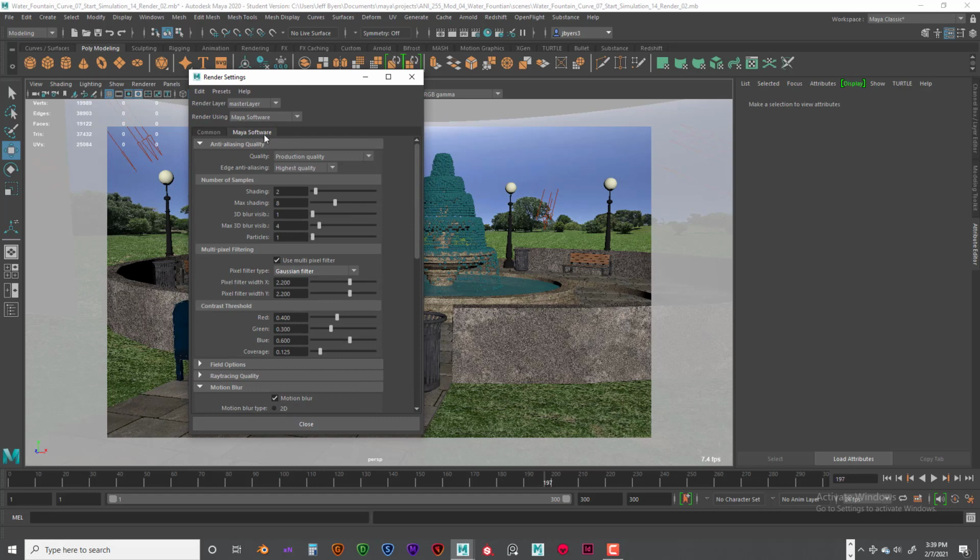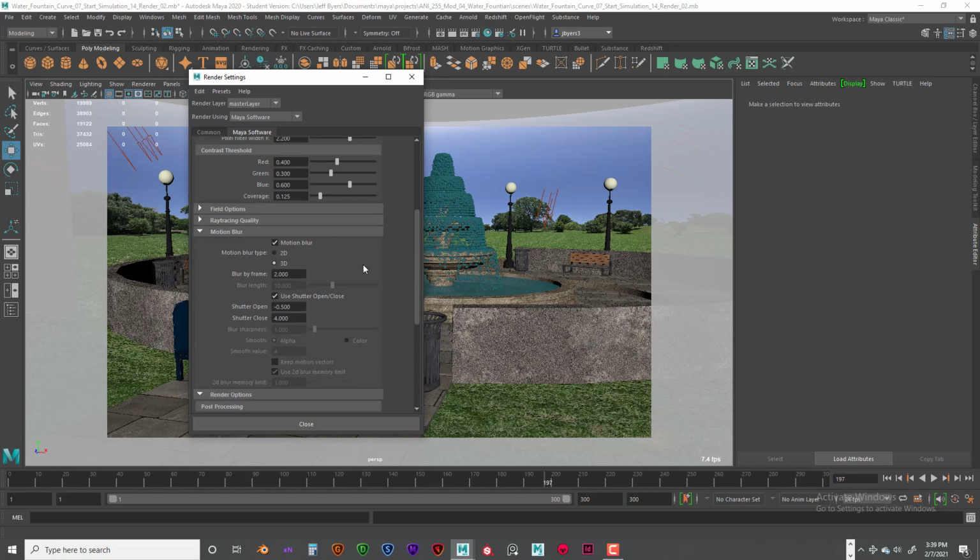Alright, so Maya Software, production quality, highest quality, Gaussian filter, pixel type. I've got motion blur set up. It doesn't work that well, but it works good enough. I wish it was better, but it's just the way it is.